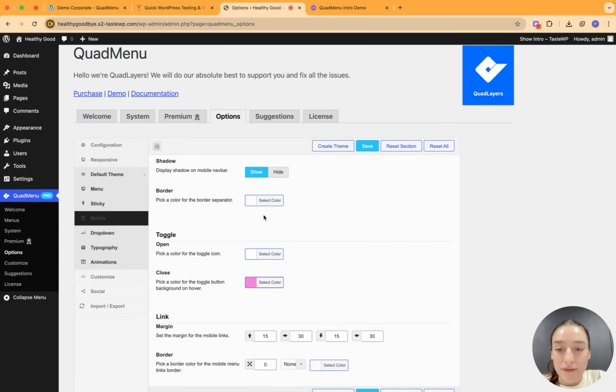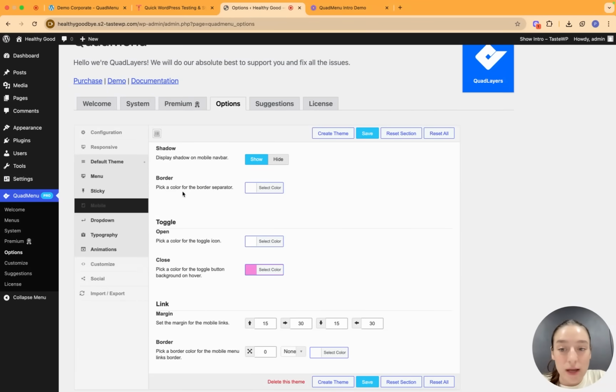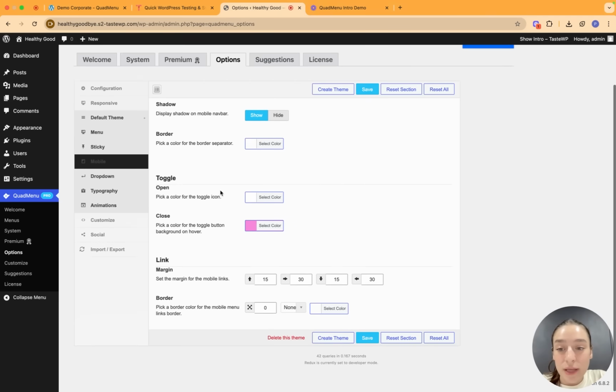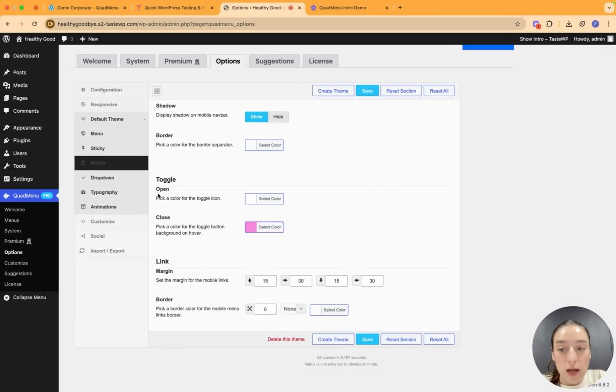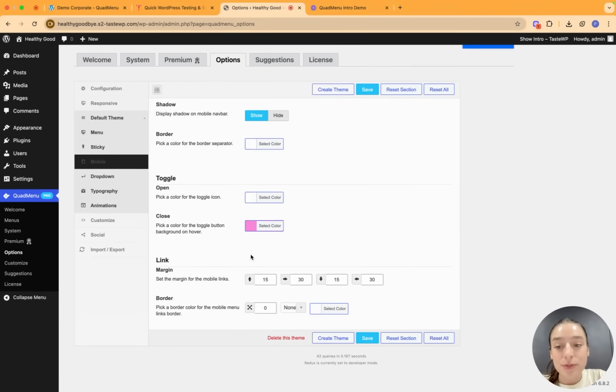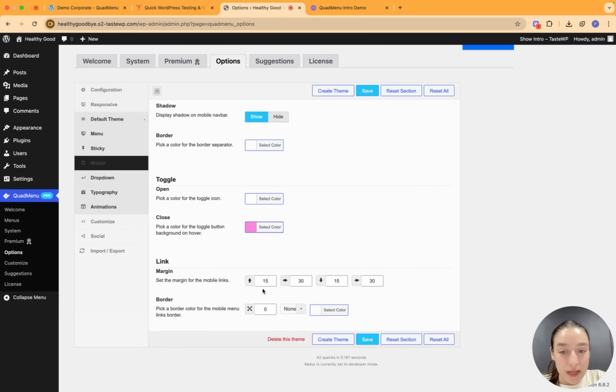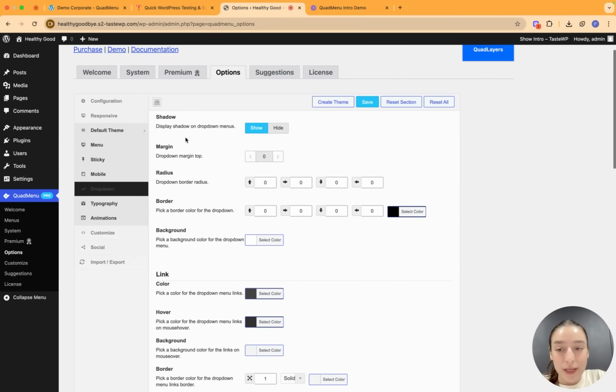On mobile navigation bar, we can choose a color for the border separator, and for the toggle, we can choose toggle for the open toggle, and for the close toggle, again, we can choose different colors for those. And again, for the link, we can choose the margin and the border and customize the settings here. This is for the drop down. Again, we can choose to show or hide the shadow.